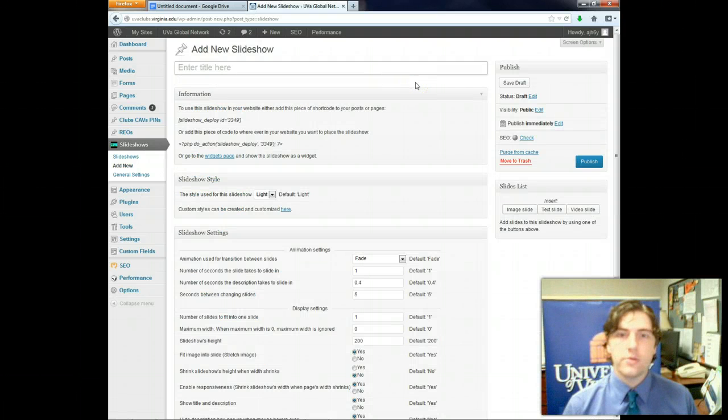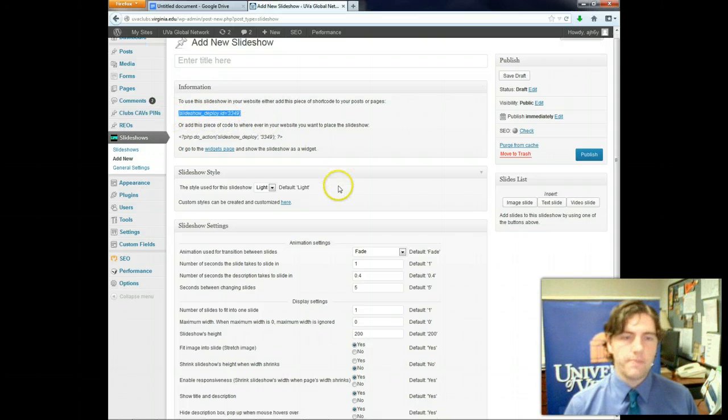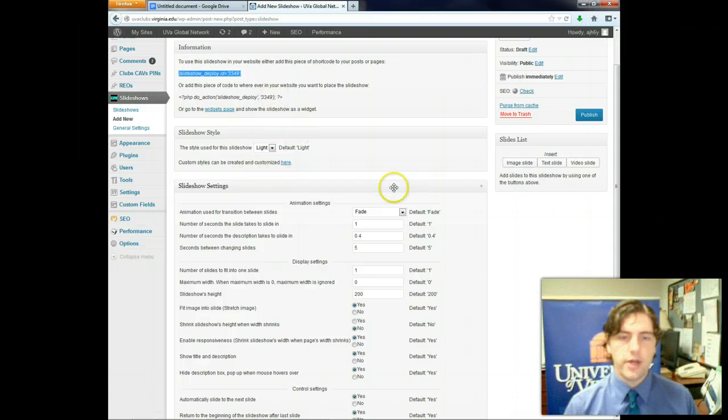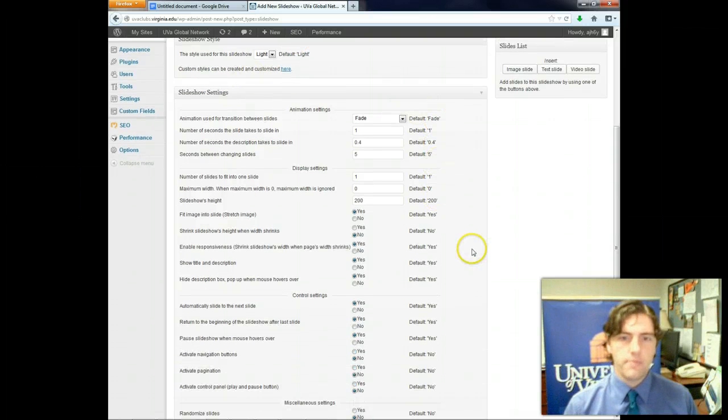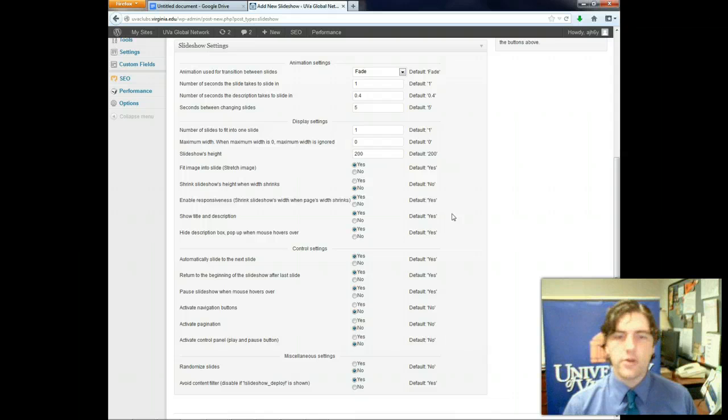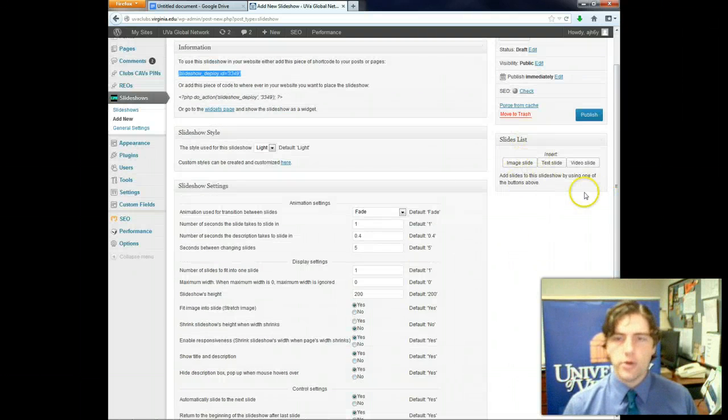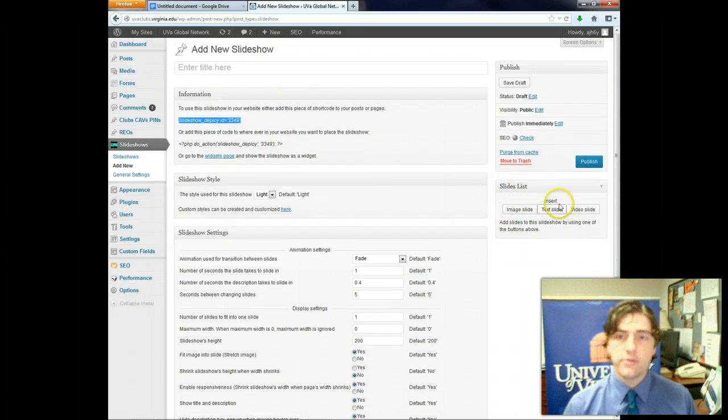We're loaded up, and here we have Add New Slideshow. We can enter a title. The information here, this is how we'll deploy it with this shortcode. You can also choose from a lot of different options. Now these aren't all necessary, and most of the defaults, when I'm setting up the slideshows, I leave as they are. Here is where we'll add the slides, the images for the slides, under Slides List.